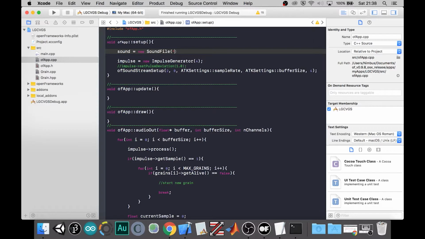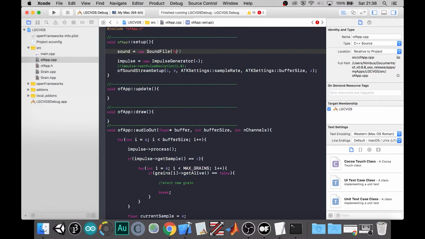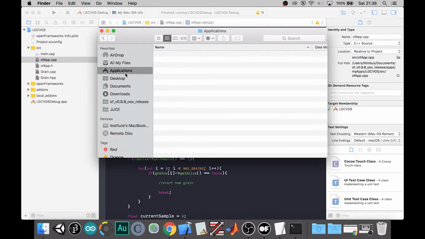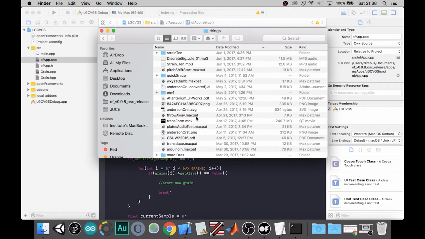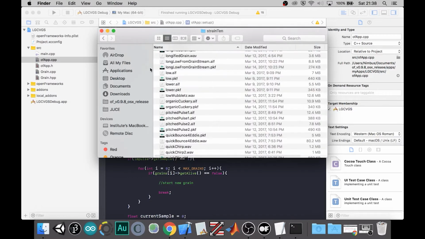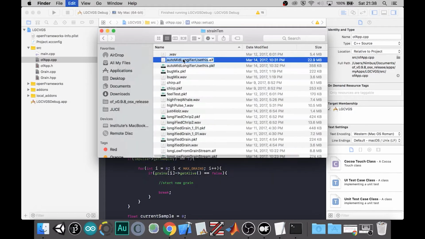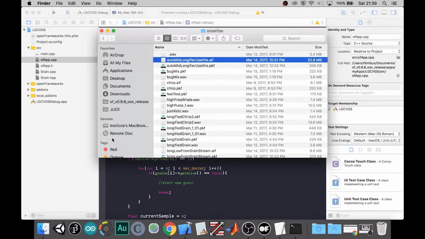All right. I do not have a sound prepared. My mistake. Let's call it sound 1. All right, so let's go through my file system here, and I bet I have some sounds laying around. Here are some sounds. I'm going to copy this sound file, go to my project.